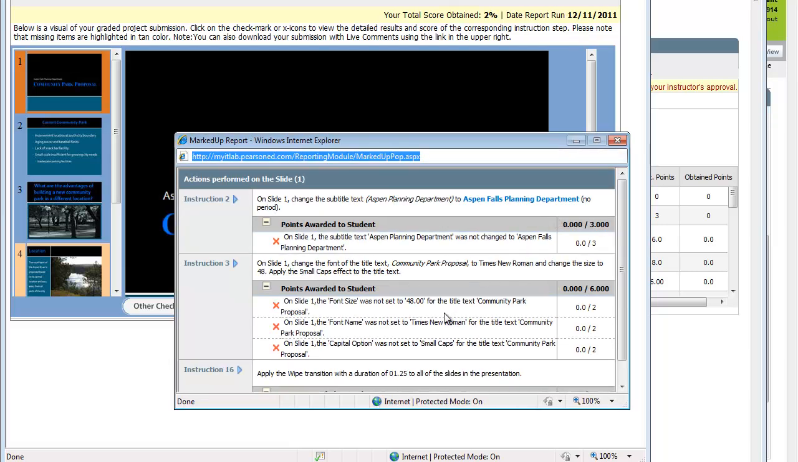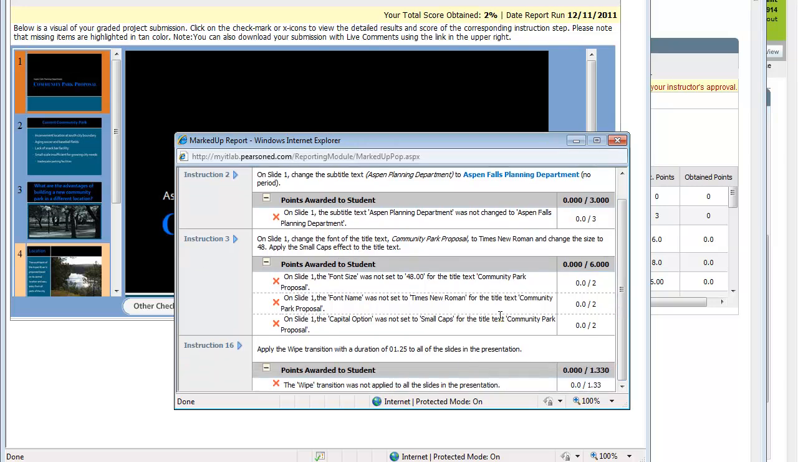it actually dives down for here's instruction 3. This was the instruction, and it's broken into 3 parts, and it's saying all 3 I got wrong. So you may have gotten part of this question right, but not all of it, and that's why I like this report, because it very quickly shows me exactly which pieces I did not get right.